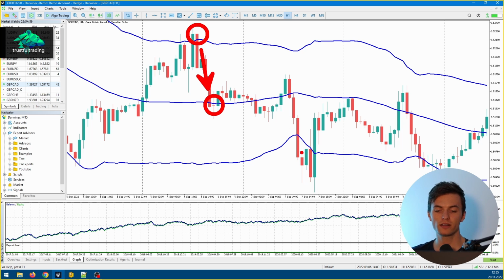And for the long side it's just the same. So down here we would have a buy signal at the open of this candle here, and we would close this trade if we cross the middle line right here. So this would be a buy trade for our EA. Okay, so let's switch to MetaEditor and we start coding.